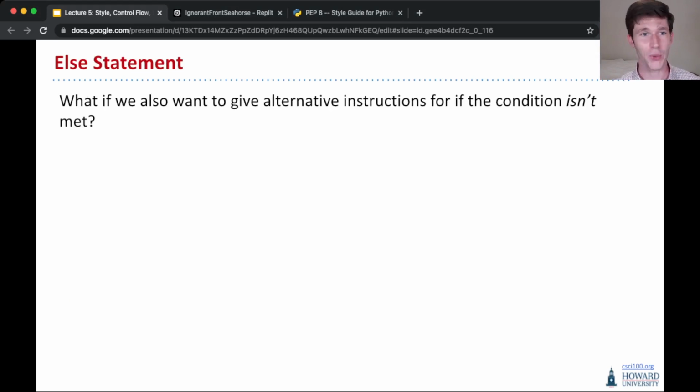We have a way to now execute code conditionally. Now my question for you is, what if we want to give Python some alternative instructions for what to do if the condition isn't met? Because it's kind of weird right now that we say, wow, that's a lot if there's more than 100 students, but we just don't say anything other than just repeating back the number of students if you have less than or equal to 100 students.